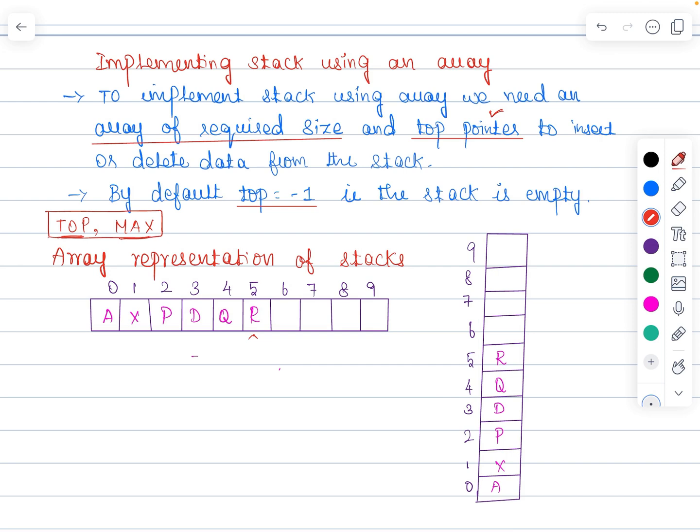Now let us see the array representation of stack, how the representation of stack using an array data structure would look like. So this is an array representation of the stack. Both of these are here. This diagram shows the array representation of stack in a horizontal manner and this in a vertical manner, because in the last example we discussed the stack like this only, in this structure only, right?